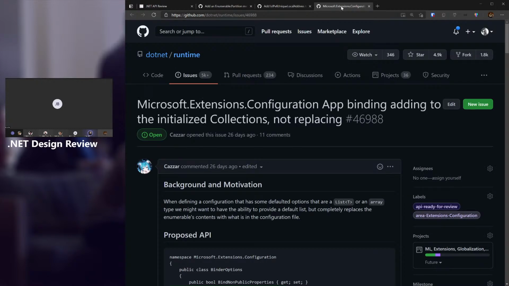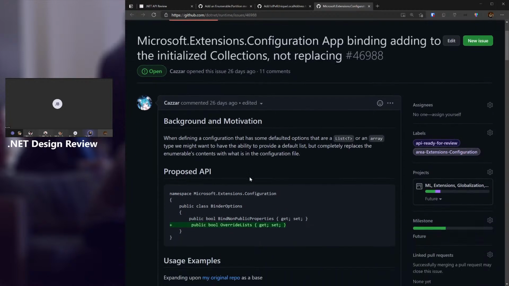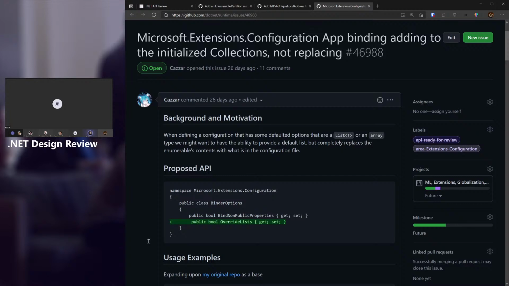This would be 46988, which is the Microsoft.Extensions.Configuration.Binder, which I think is probably Miriam. Is Miriam on the call? Doesn't seem like it. Can anybody hear me actually? It looks like nobody can hear me. That might be a problem. Hold on.